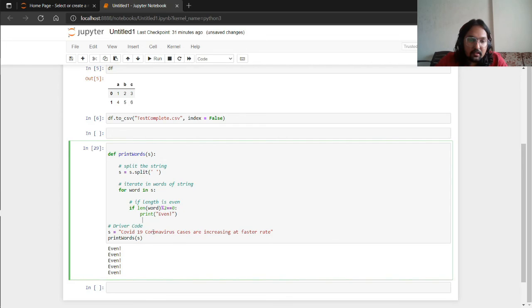So for every word which is even, it is printing out even. Let's say 19 is even, so it printed out even once. Then 1 2 3 4 5 6 7 8 9 10 11, so it won't print out for this. For cases it won't print out. For r it won't print out. For increasing it prints out an even. For at it prints out an even. For faster, it prints out an even, and for rate, it prints out even.